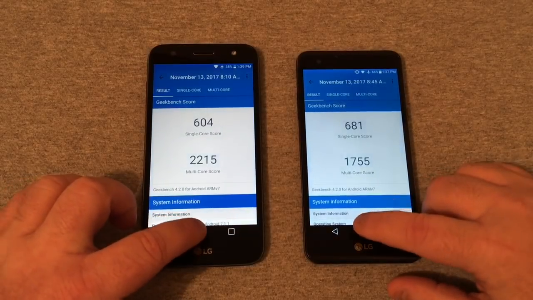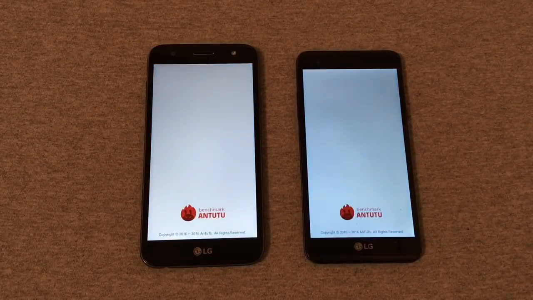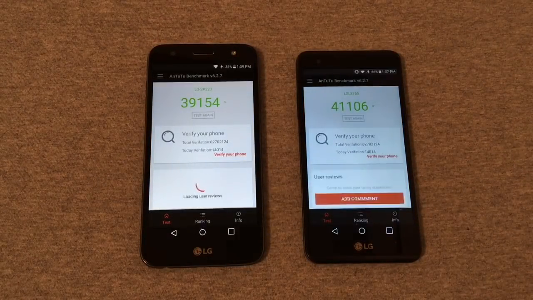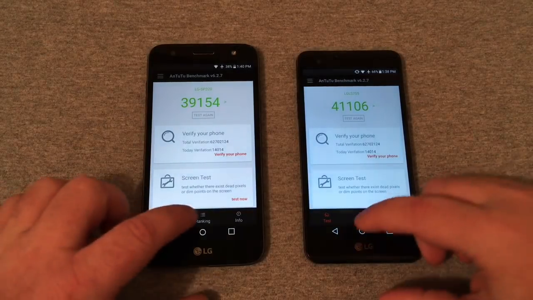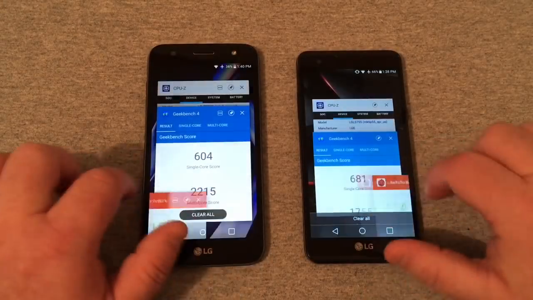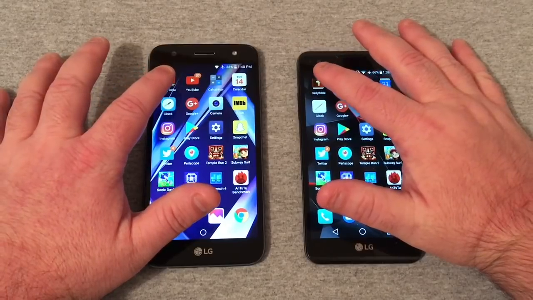Let's get out of here and take a quick look into the benchmark, and you will see right here that the LG X Charge got 39,154 and 41,106 here on the X Power. So let's go back home. We'll clear all of these out and get into this comparison starting now.